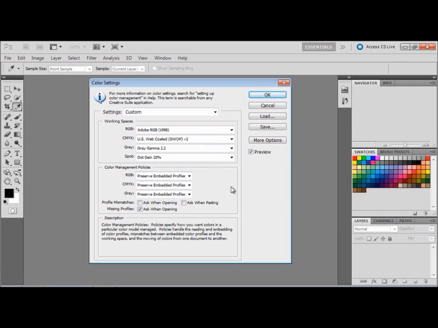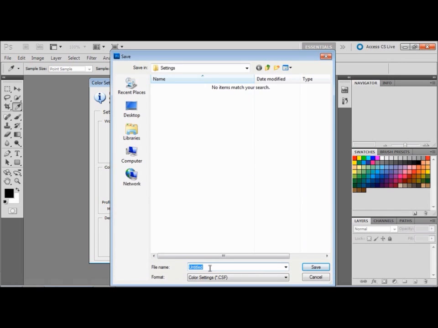And if you don't want to have to remember these settings and keep reapplying them in case they get messed up, you can simply go to this Save button, and we'll click Save, give your file a name. We could call this Total Training, for example. Photoshop has already set this up to save in a special settings folder so it knows where to look for it, and simply hit the Save button and you've got this custom color settings saved that you can reuse anytime you need it.